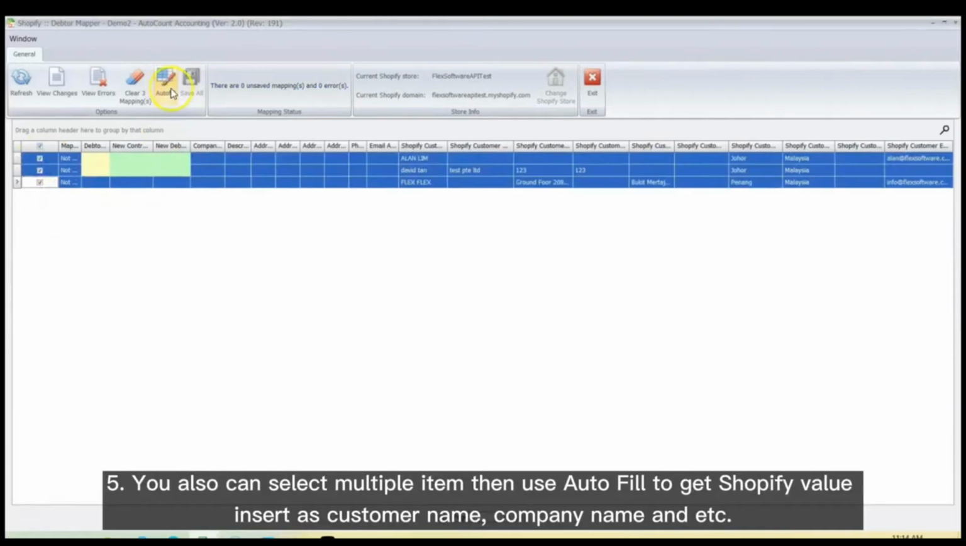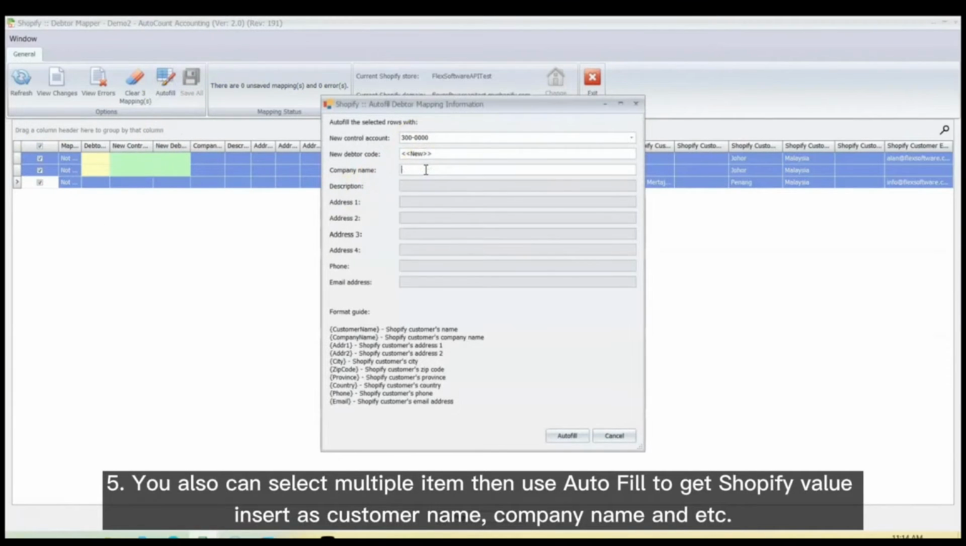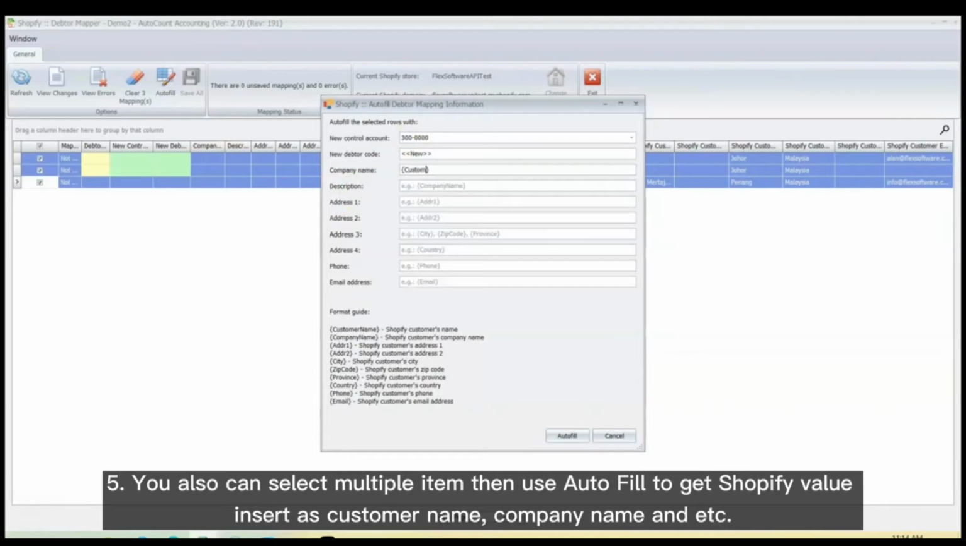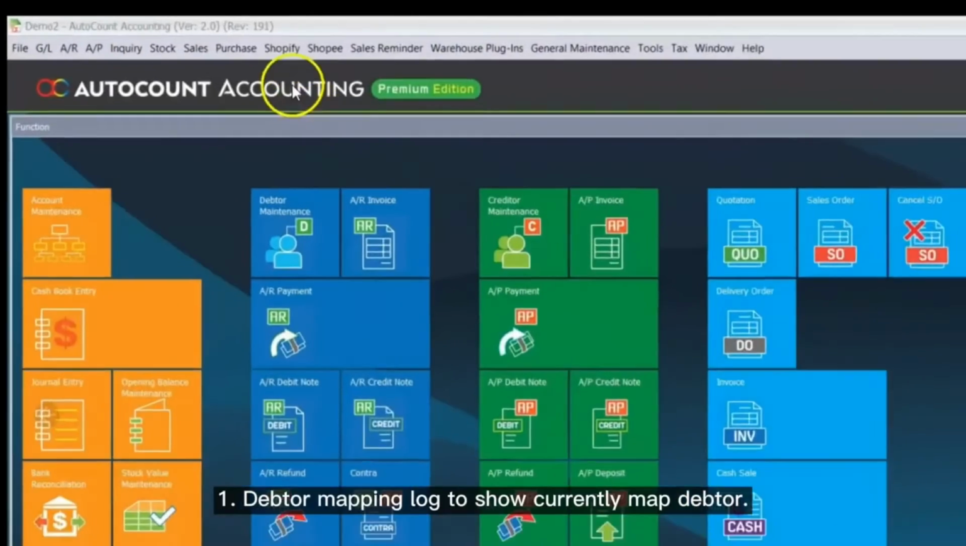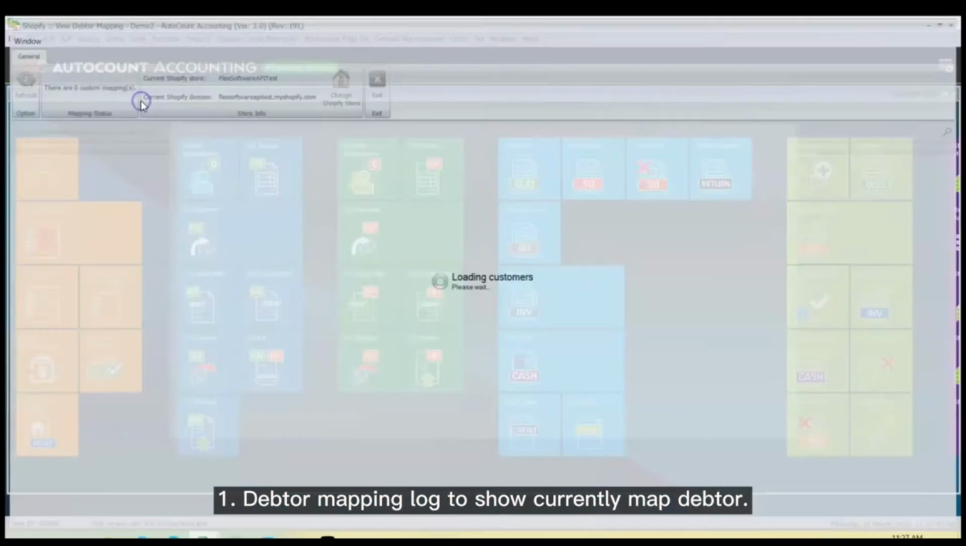You also can select multiple item then use autofill to get Shopify value insert as customer name, company name, etc. Debtor mapping log to show currently mapped debtor.